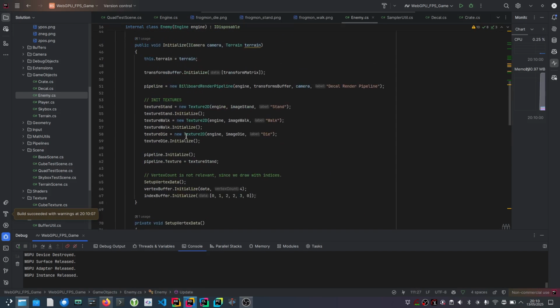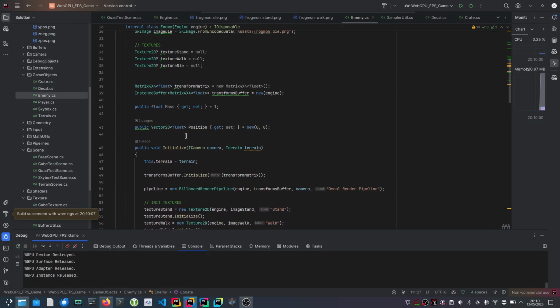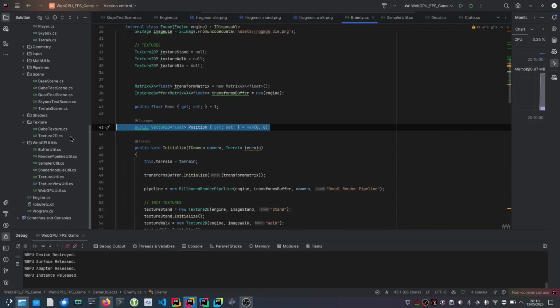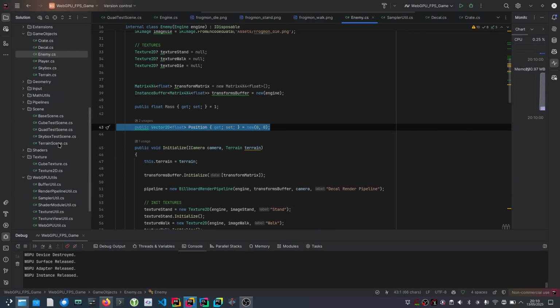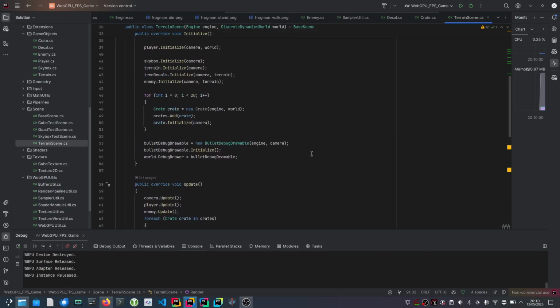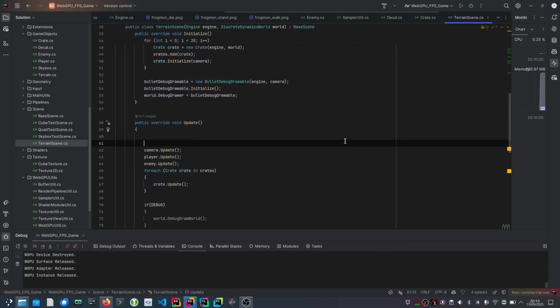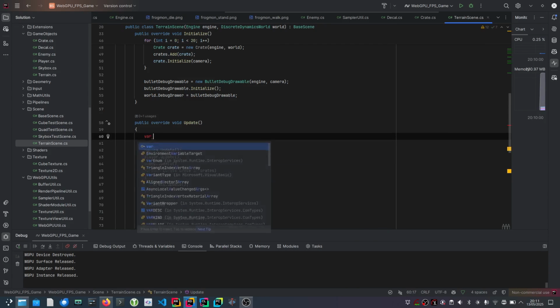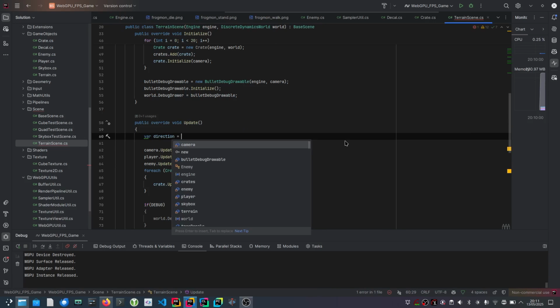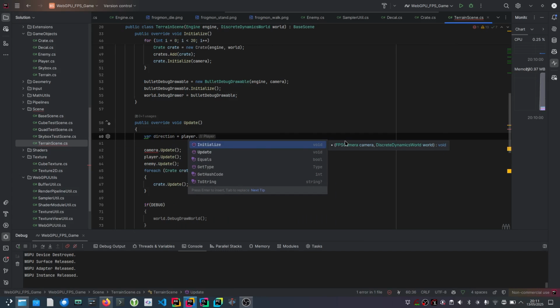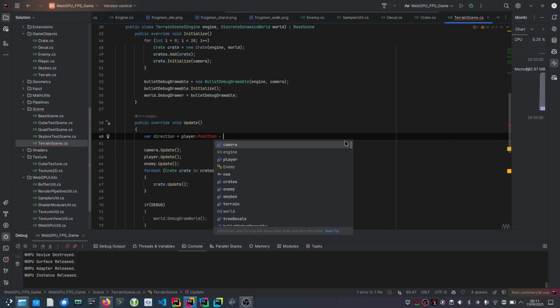Let's try to move this character around. For that, it's very simple. We just need position, and then right over here in our terrain scene, in our update, we can do this. We're going to have a vector var direction. The direction which we want to go is toward our player, right? We're going to need position from our player minus our enemy dot position.